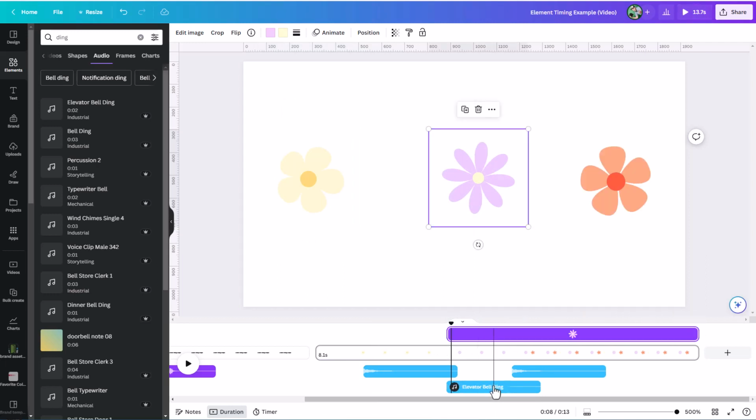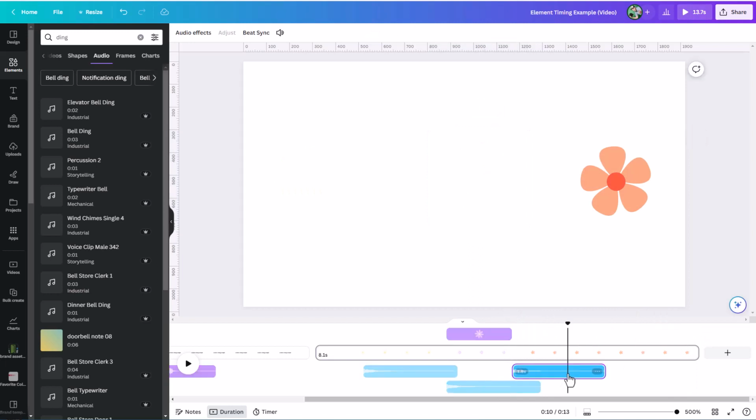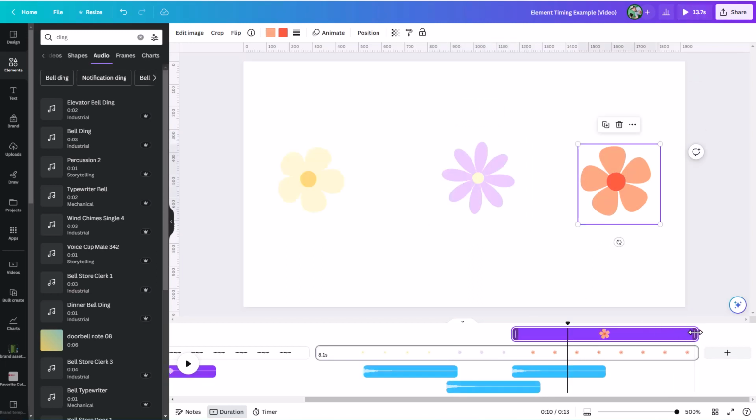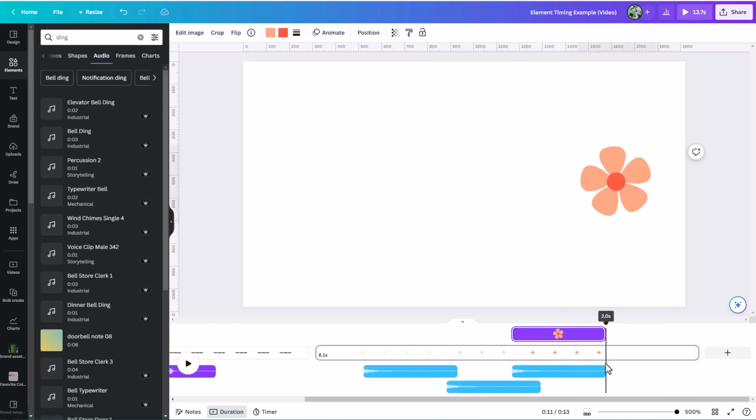We could come to this next flower here. We could change the timing like this. And then we could come to the next flower here and we could change the timing like this. So you're controlling not only when they come on the screen and are visible, but also when that visibility goes away. So let's hit play again. We can see that one will appear and the other will disappear.